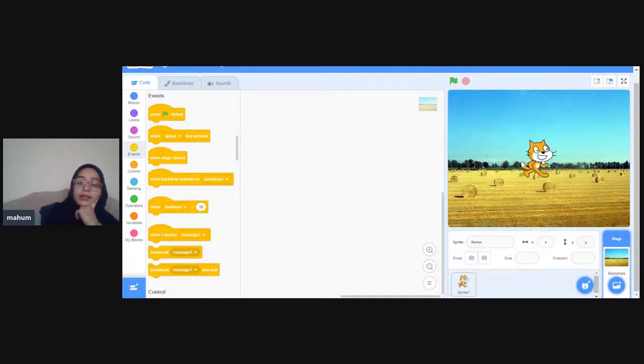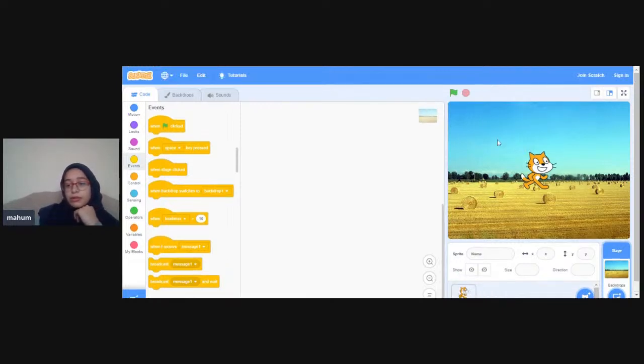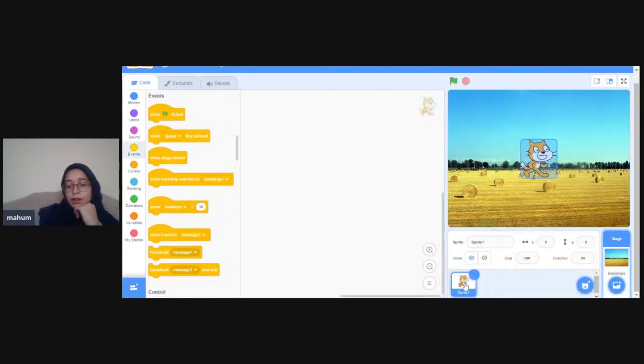But I don't want this cat. I'm sorry, I like you, but no, that's not the cat I had in mind. So if I scroll down a little, you can go up, down, click on the cat, and you're able to remove the cat by clicking this trash can.